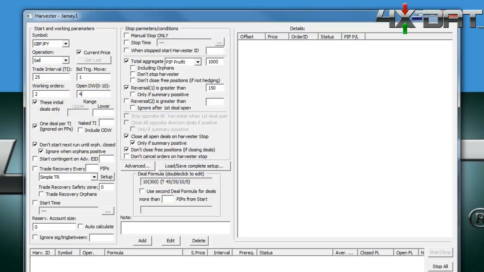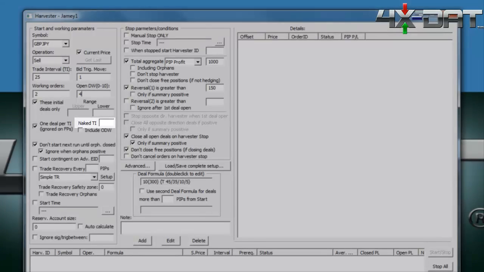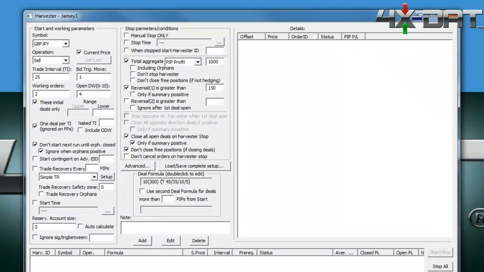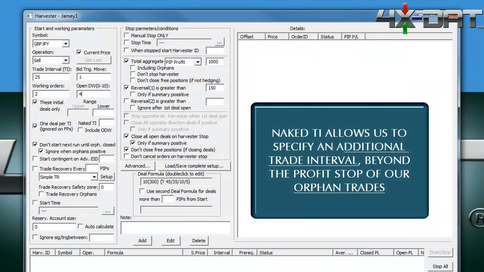I'm going to add another component to this deal though that we didn't address in the previous harvester tutorial, but I'll explain it now. What I'm going to do here is add another layer of protection by specifying an additional trade interval in this naked TI or naked trade interval box. And this is what I'm telling the software to do. In the event that the market has turned against me after this harvester has already opened deals, to such an extent that the harvester is actually stopped by a reversal in the trend, I want to make sure that this harvester only restarts when the market has come back to a point where my unprotected or naked trades have reached a point of protection.